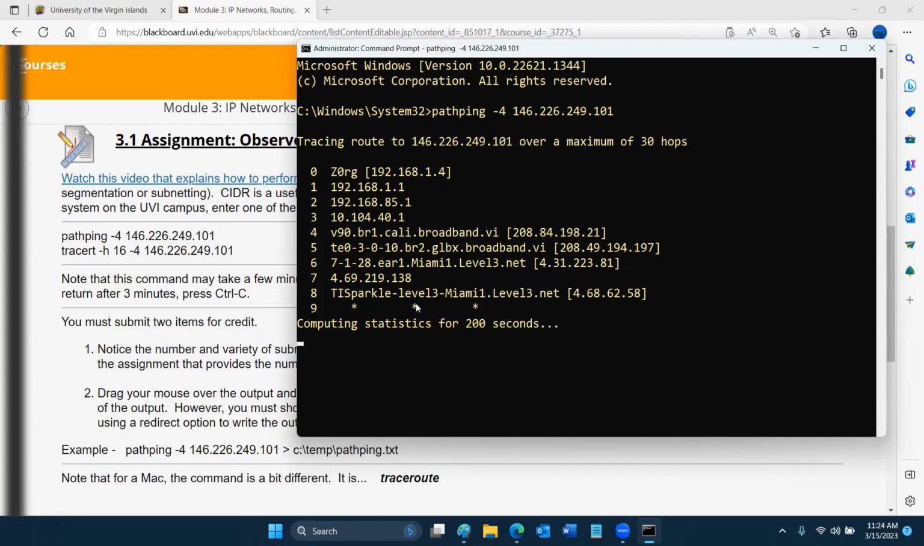So again, you may have a whole variety of different results, and it's okay if you don't see 249.101. It could be that the network security at UVI allows for some of this to display. And on the other hand, UVI may not.